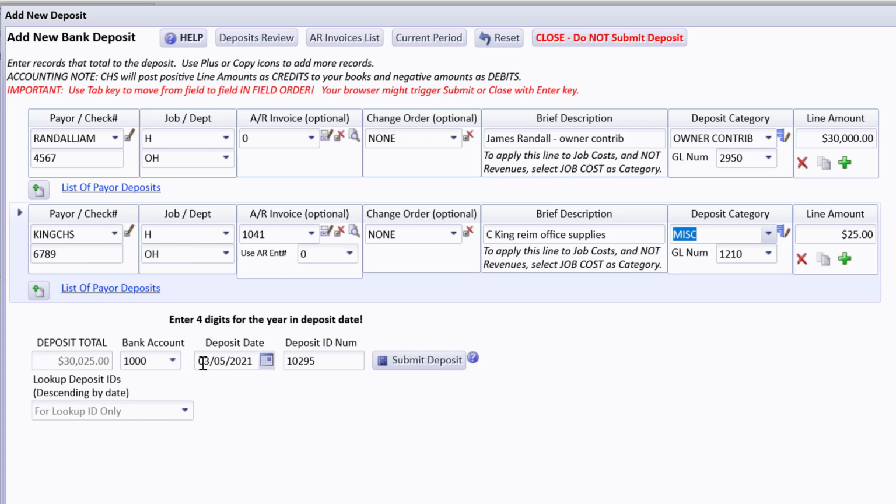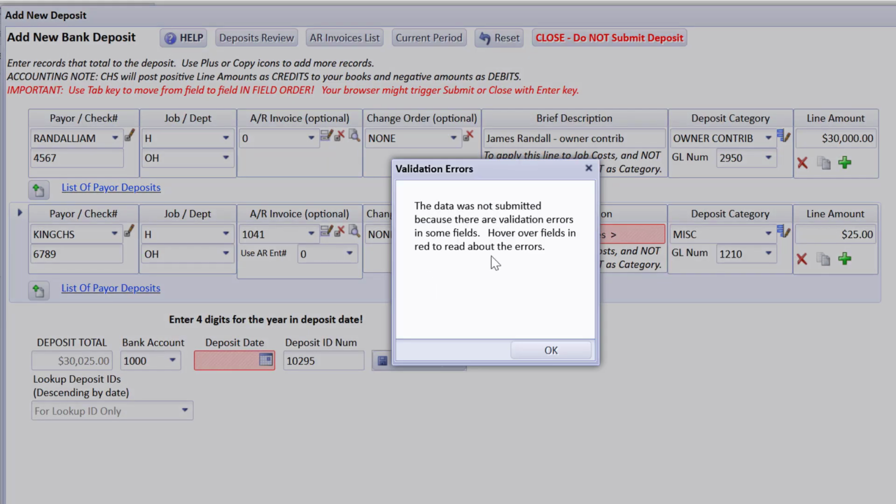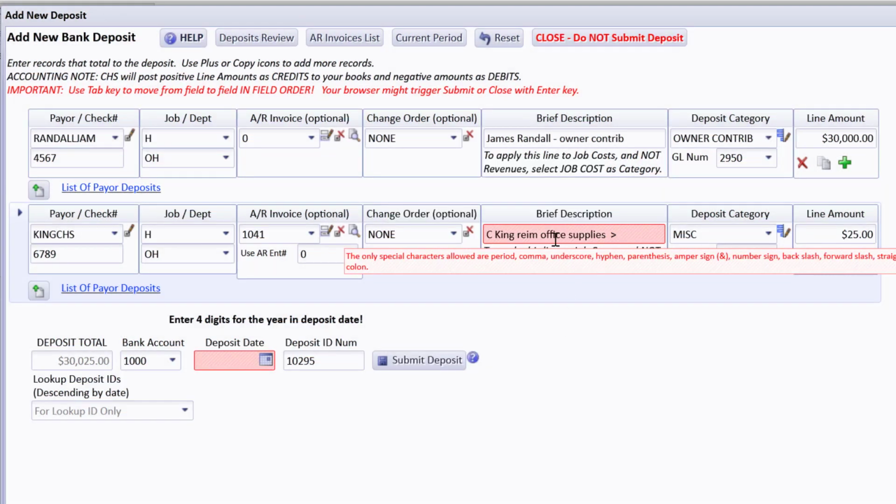So I've entered this, and let's see what happens if I blank out the deposit date. And let's put some random character in here, like let's just put a caret, a weird character. And let's try to submit this deposit. Notice that it says the data was not submitted because there are validation errors in some fields and that they've turned red. You can see that here.